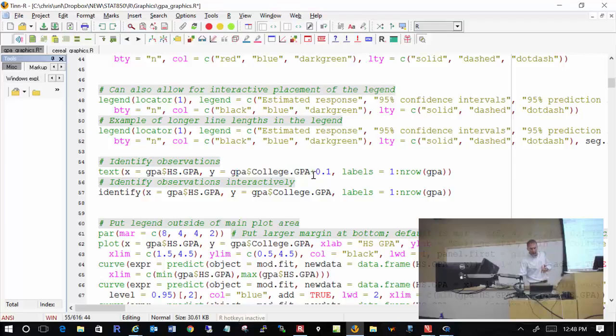So if you notice here, for my y coordinate, I have plus 0.1. Obviously, depending upon the context of whatever you're plotting, you might need to change that to something other than 0.1. And then, how do I want to label the stuff that's going to be drawn as text in the plot? You could put a vector of characters there. Let's say, use the C function, "this is observation 1", "this is observation 2", and so on. Or, in this case, obviously what's more simple is I do 1 colon nrow, parentheses, GPA.